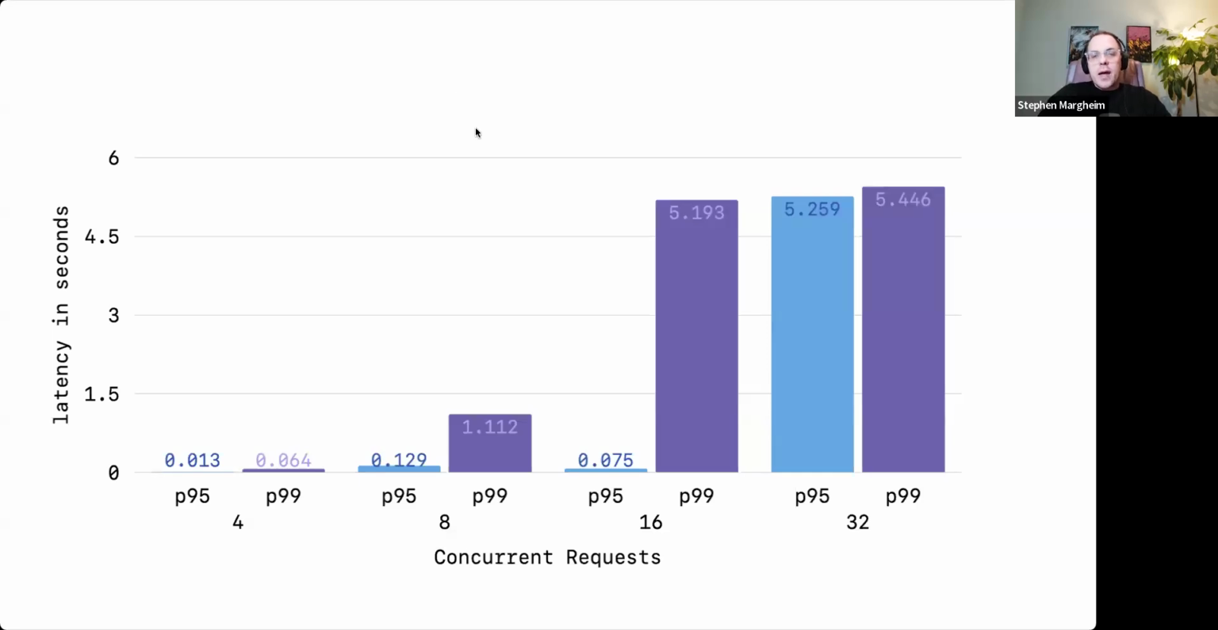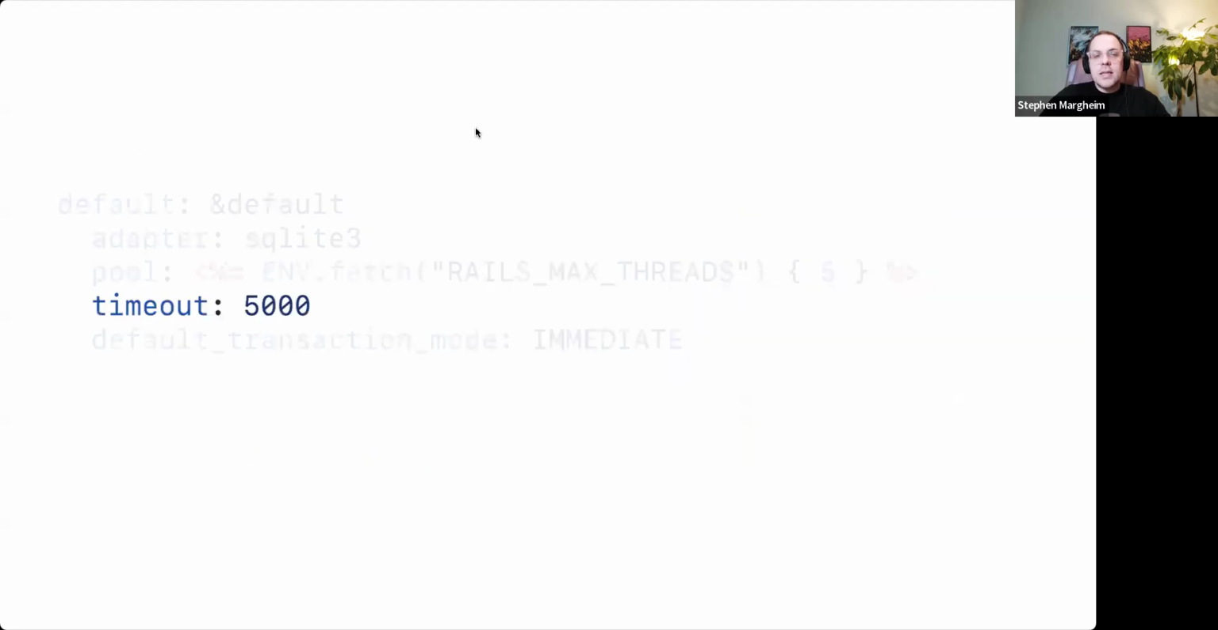Now, if that 5-second number is tickling something in your brain, it tickled something in my brain, it is indeed connected to the default timeout value that you will see in your database YAML file when you run Rails new. So let's break down a little bit what's happening. Why is it that as our application is put under more concurrent load and it overflows the number of Puma workers we have, our latency basically becomes our timeout?